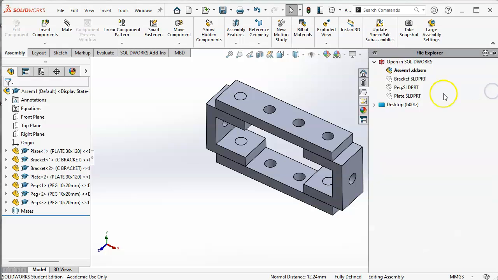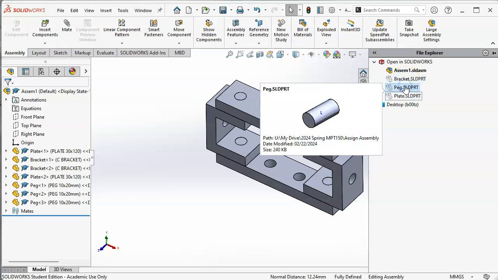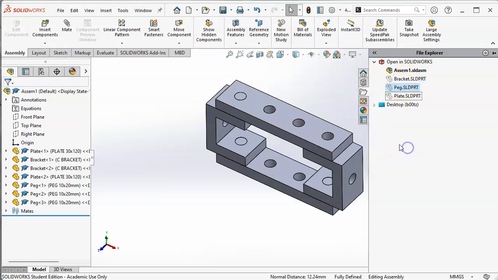All right, and then if I go to the File Explorer, again, the PEG, apparently I left the bracket open as a file, so notice that everything highlighted there, if I dragged all of those in, it was going to drag all of them, not just the PEG.